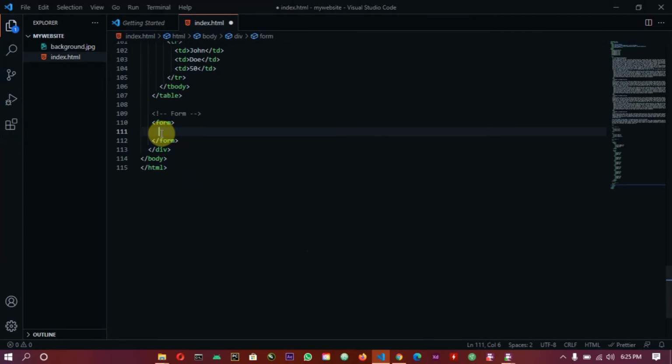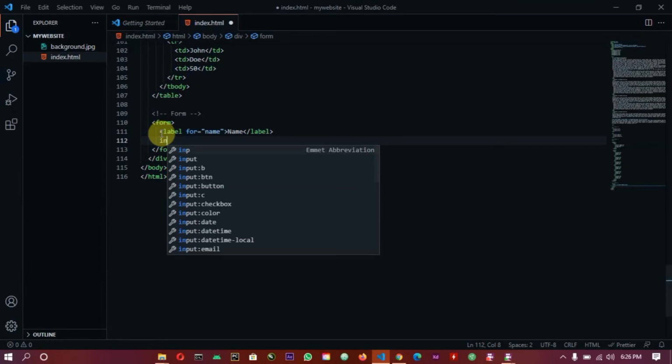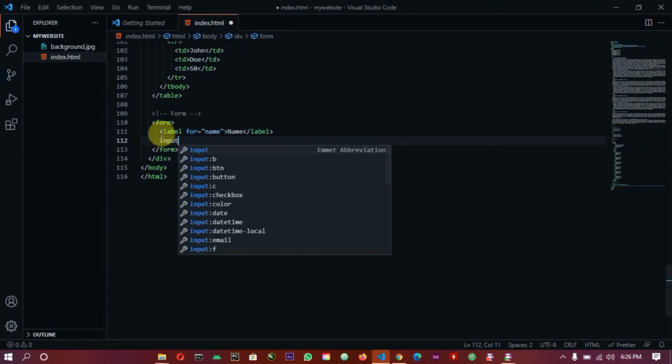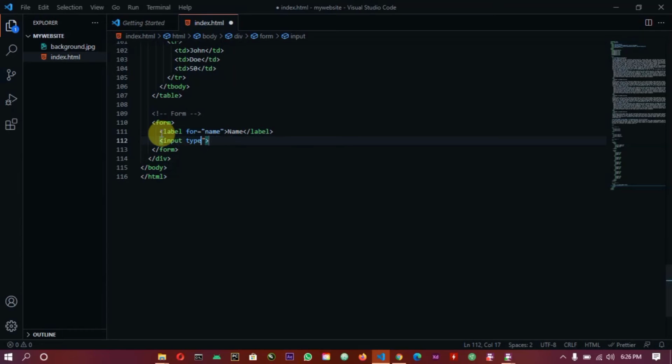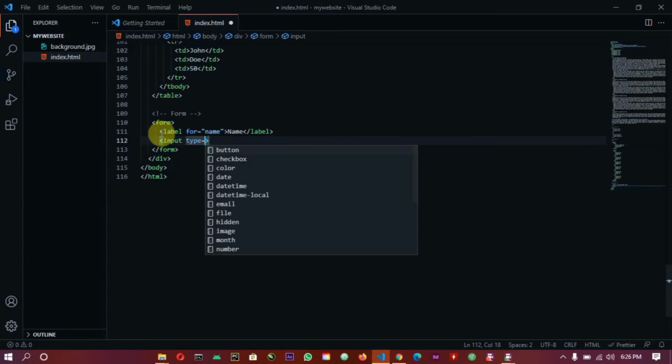So the first thing we're going to do is label for name. So we're going to have name. Now after our label, we're going to have input. Now this input is like 70% or 80% of the form. So input is that box you're going to see very soon. Now input has, let me start from scratch. Input has an attribute of type. So what is going to be the type?